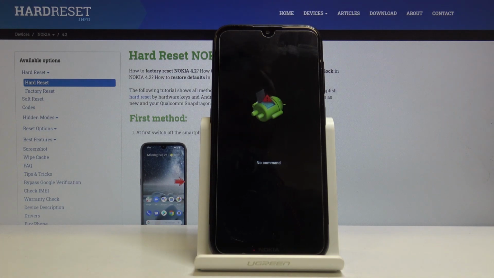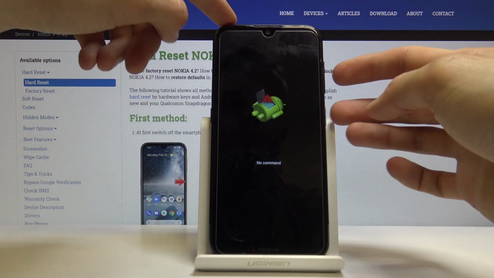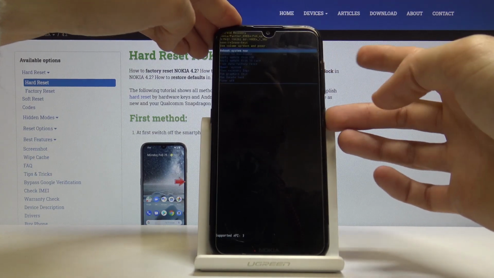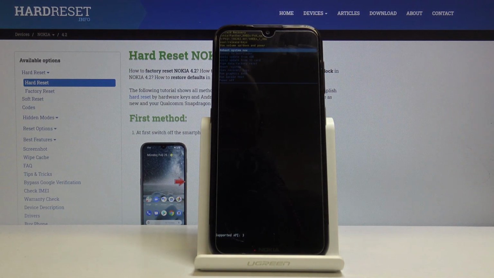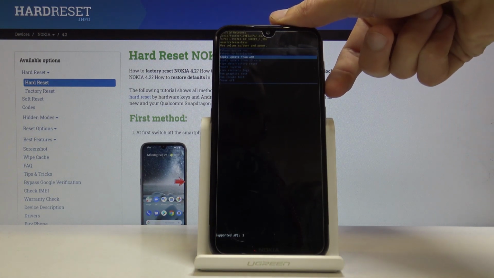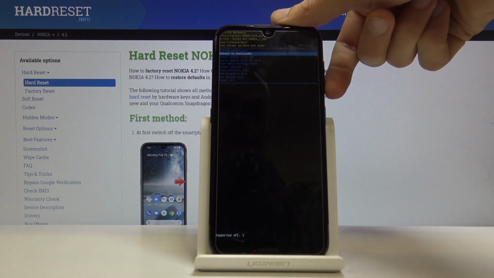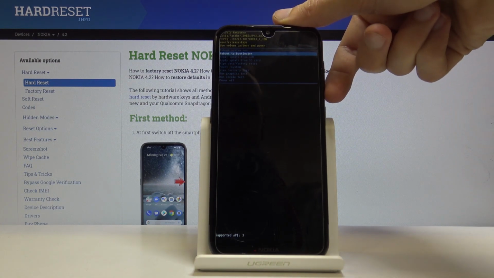Okay, so before we have the no command Android, so hold power key and tap volume up once, like so, and now we're in recovery mode. So from here you want to use volume keys to navigate, like so. Volume down goes down and volume up goes up.